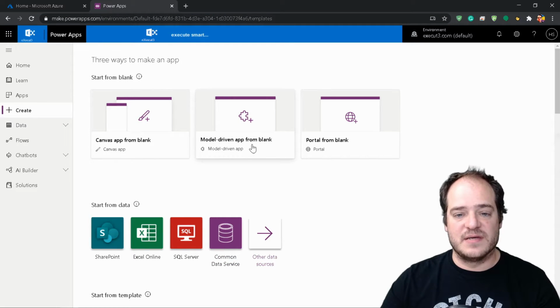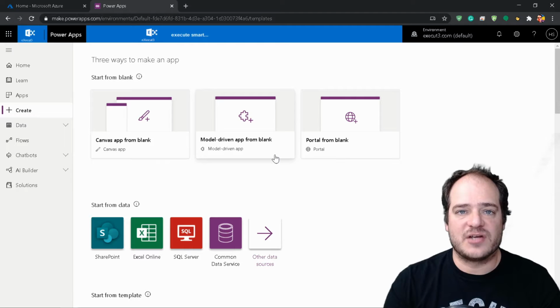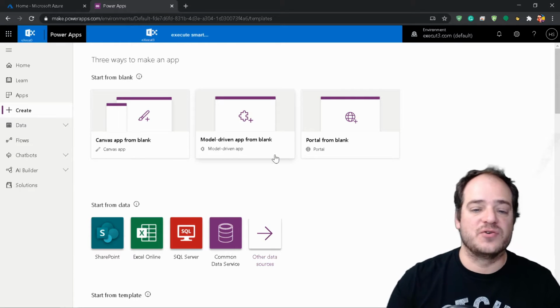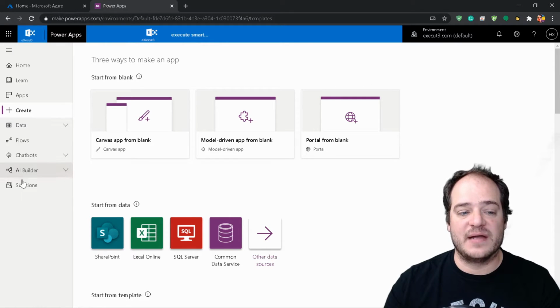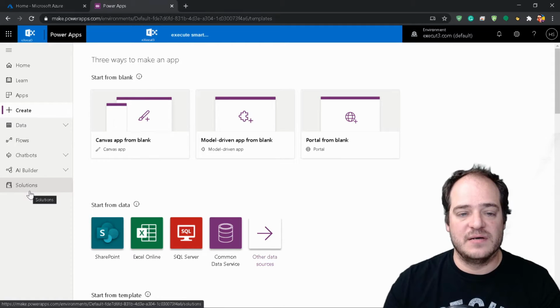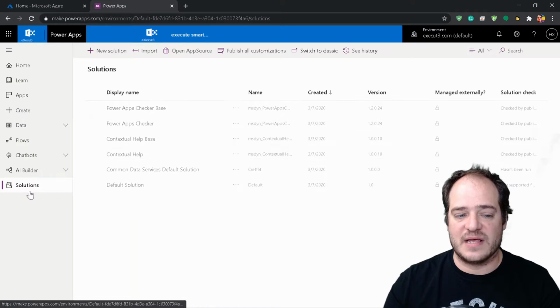In this case, a model-driven app. But to follow the best practice, we should first create a solution, and inside of that solution, we're going to add our Power App. There are actually two ways to do this. One is to create the model-driven app and then add it to the solution, or we can create the solution and add the new model-driven app in the solution. So we're going to do it that way.